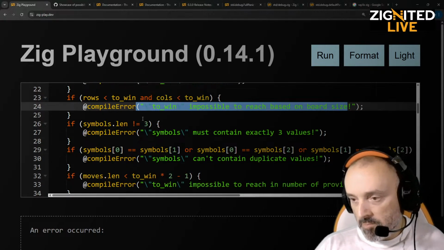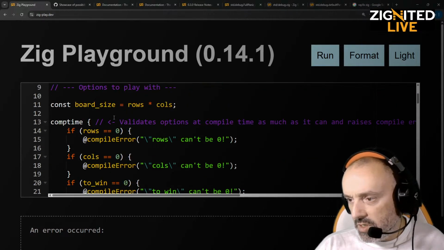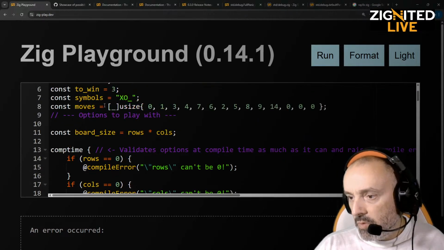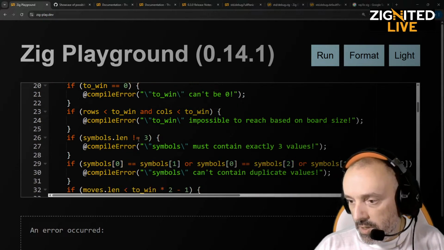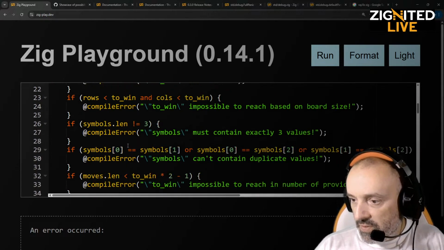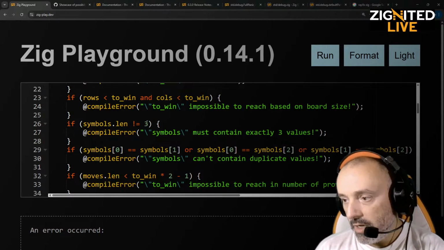Nice. Then if symbols length, and symbols is this one, right? No, this is moves. This is symbols, yeah. So the characters. If the symbols length is not equal to 3, compile error: symbols must contain exactly 3 values. Yeah, this is also cool.